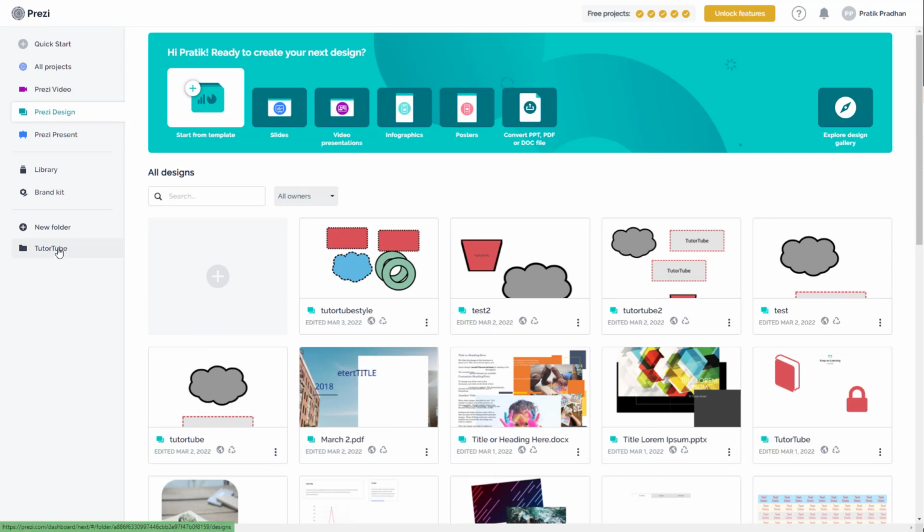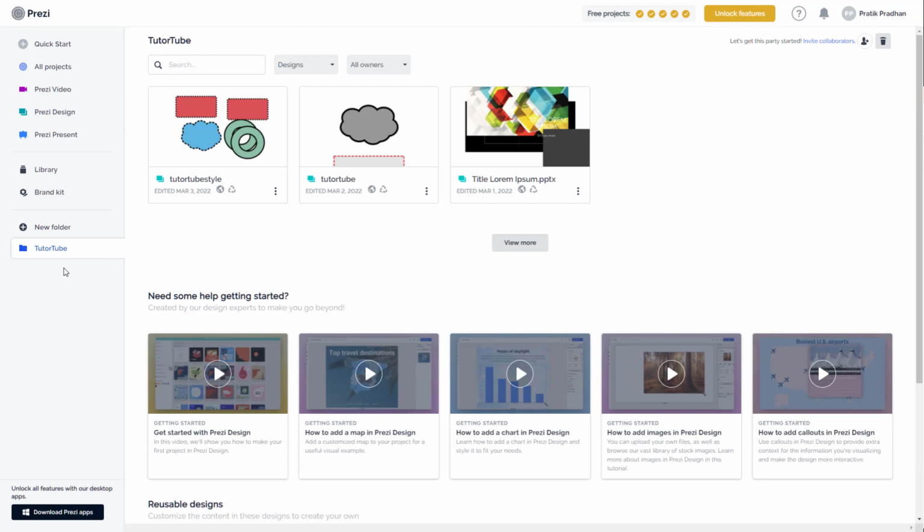And if you were to click on the folder right here, what happens is that you will be able to view those files right here. If there are more files than just 3, you can click on View More and it'll load more files that you have over there as well.